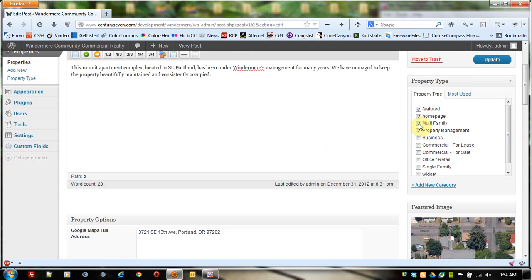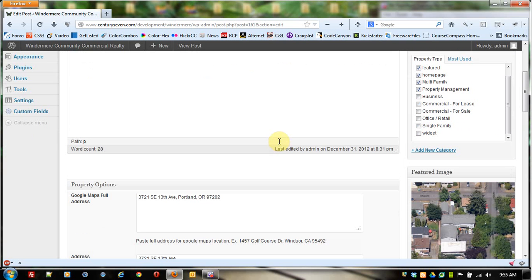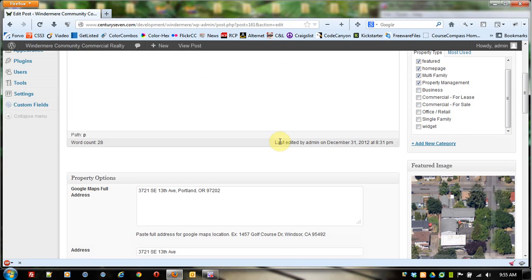If you check multifamily or property management, then for instance, this is under property management, it will show up on the property management page. It's multifamily, so you want to go ahead and put that it's multifamily too. We don't have a specific page right now for multifamily, but with this system, an end user can easily do a search and filter out anything that's not multifamily. So you want to go ahead and check any of these that are relevant to the particular property or business that you're listing.